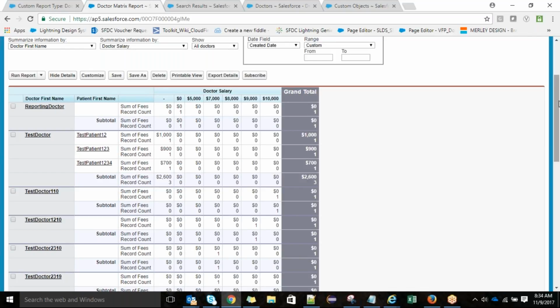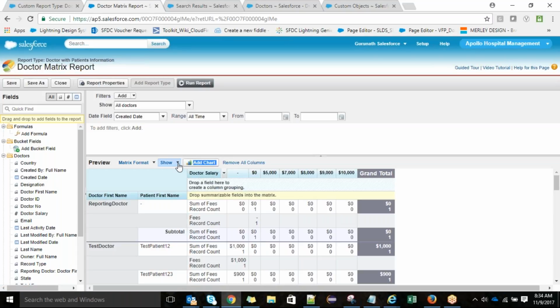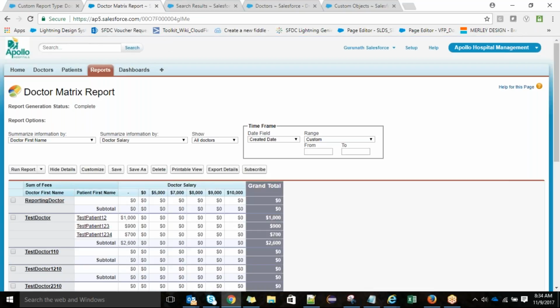That's what I know, summarizing the information both row wise and column wise. Here you can apply multiple operations. Say for example, I don't want to see that record count. Disable that record count. Now save, run report. We don't get a chance to see the record count. We'll just see the sum of those values. Got it? Yes. Now we want to create one more report.